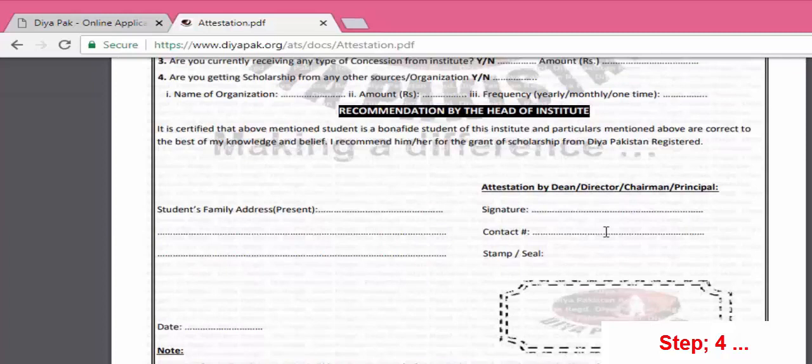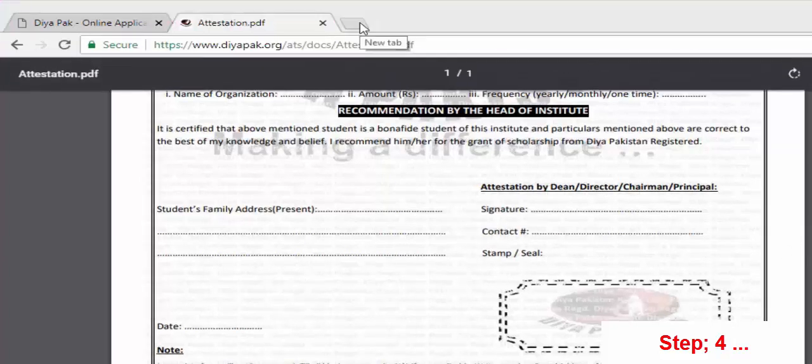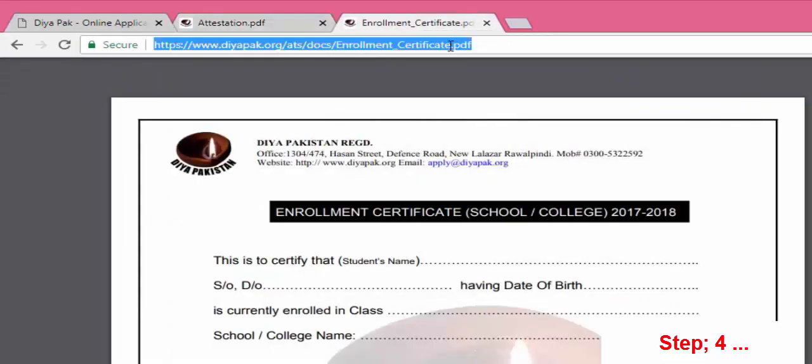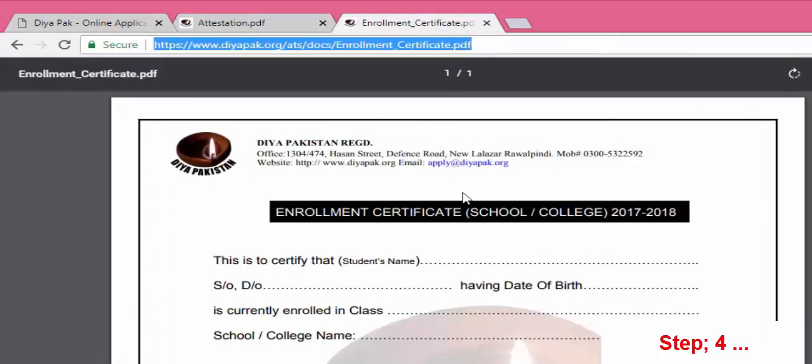After that go to the college, institution, or any university in which you are getting education, so that they fill the form. Another form which is required will be submitted after that. Now we are going to download the last form. This is the link you can download. Also this link is given in this video description.